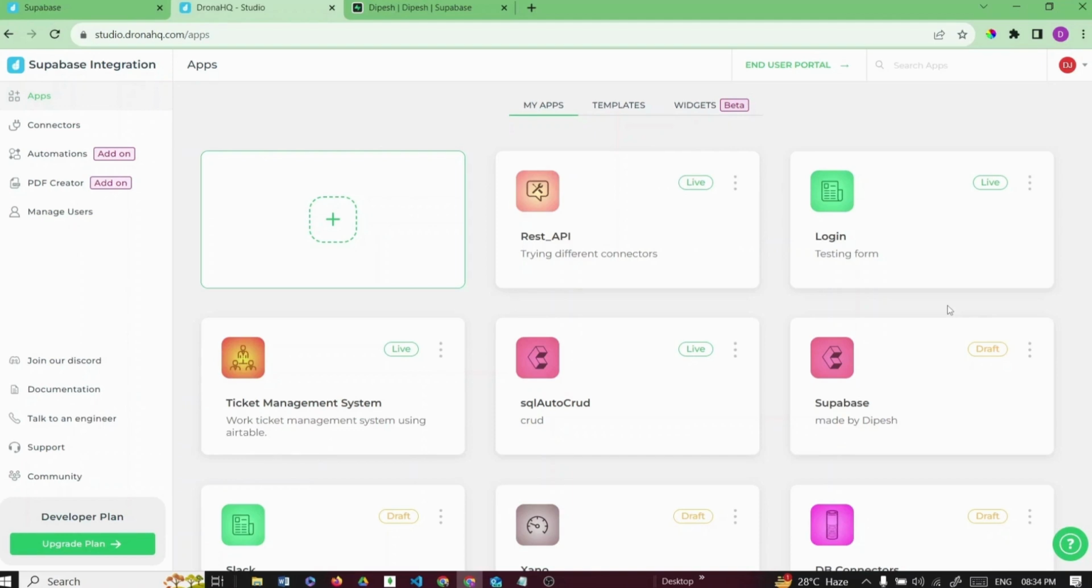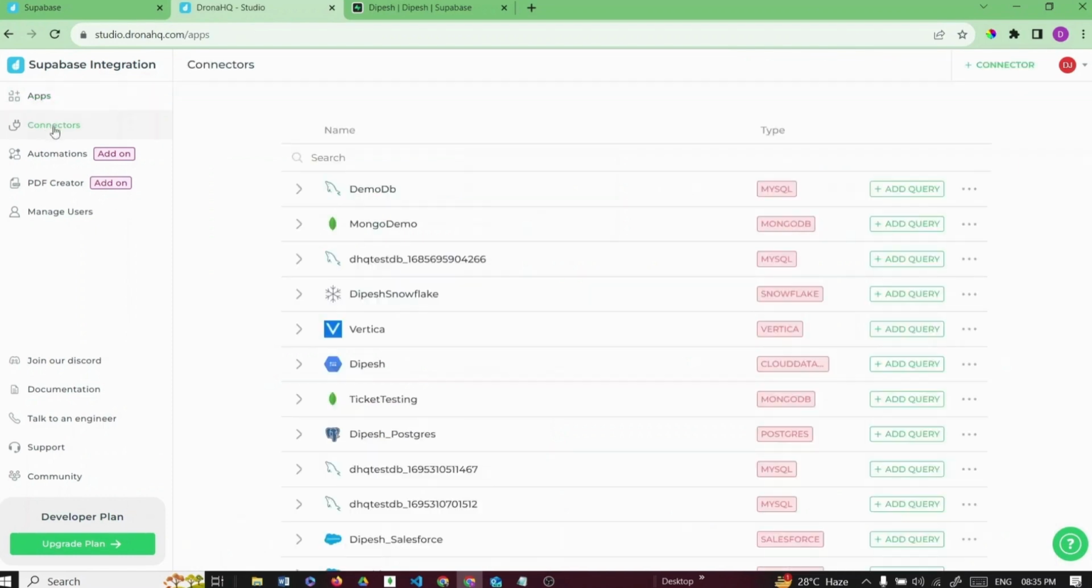So I'm currently on the DronaHQ Studio home screen. After we create an account and log in, we can see a similar kind of UI. Here I have created multiple apps. So for connecting to Supabase, we'll head over to the connector section where it presents us the list of all the databases and connectors that we have already connected. But for the integration, we are creating a new connector. So click on the plus connector button.